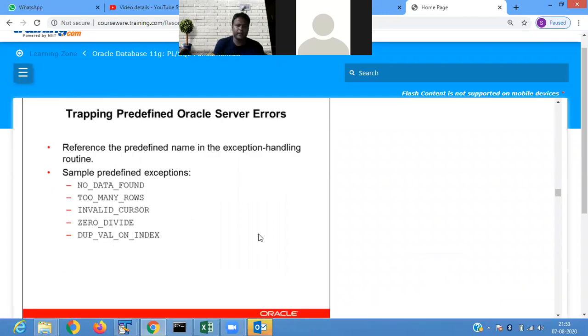Trapping the predefined Oracle server errors. Okay, so what are the predefined Oracle server errors present? One is NO_DATA_FOUND. So you are searching for a record, and if no data is present, no data found. TOO_MANY_ROWS: many rows are present, too many rows.